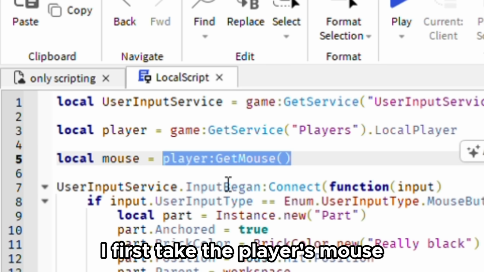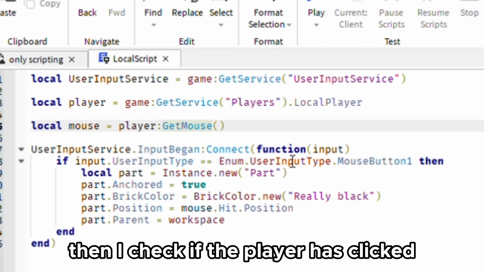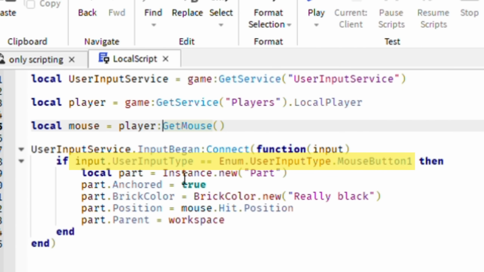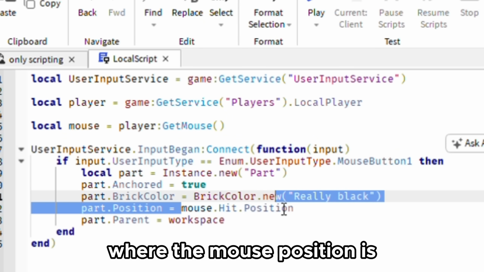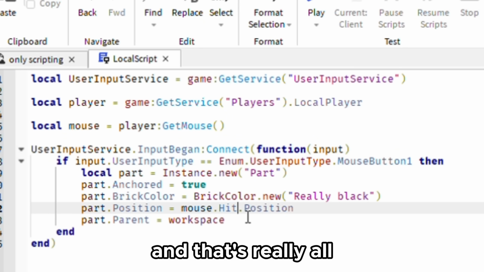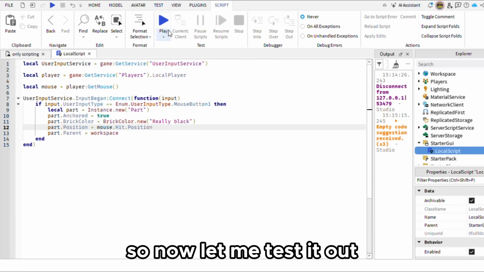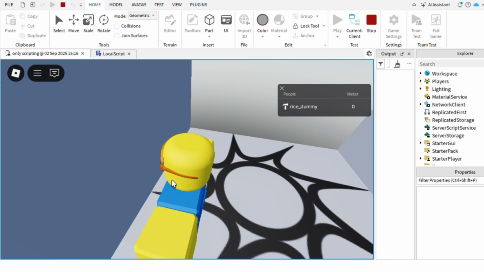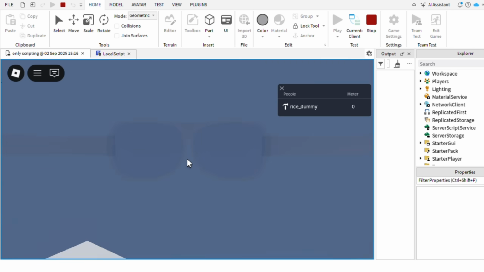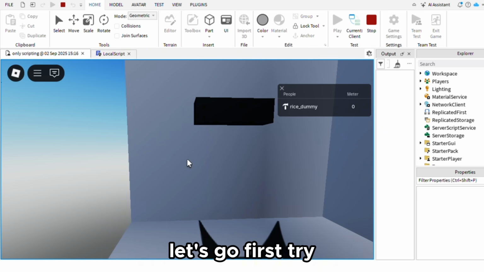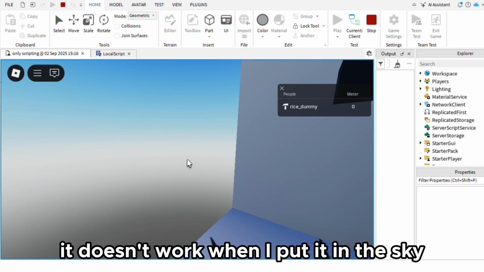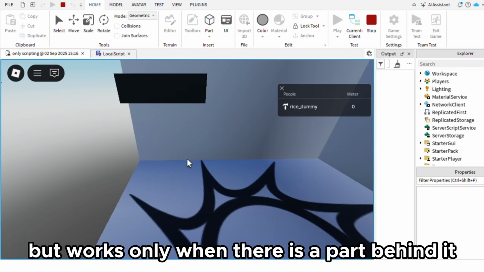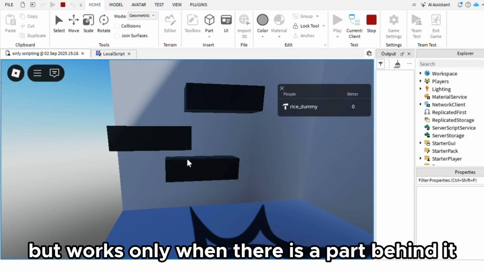I first take the player's mouse. Then I check if the player has clicked. Then I create a part again with instance.new. And at last, I place the part where the mouse position is. And that's really all. So now let me test it out. Let's go, first try. I'm the GOAT scripter. Oh wait, it doesn't work when I put it in the sky. But works only when there's a part behind it.